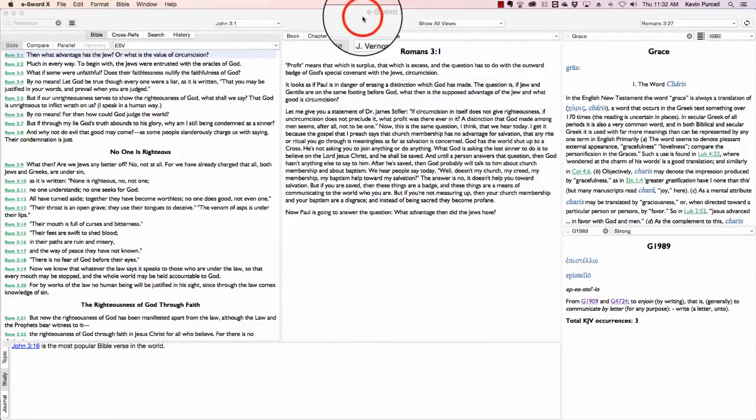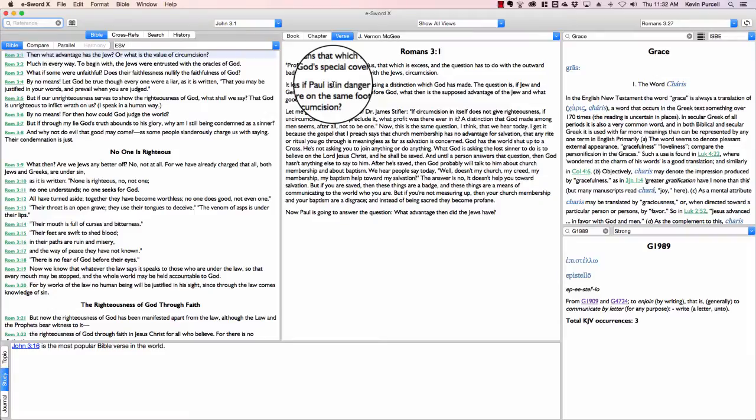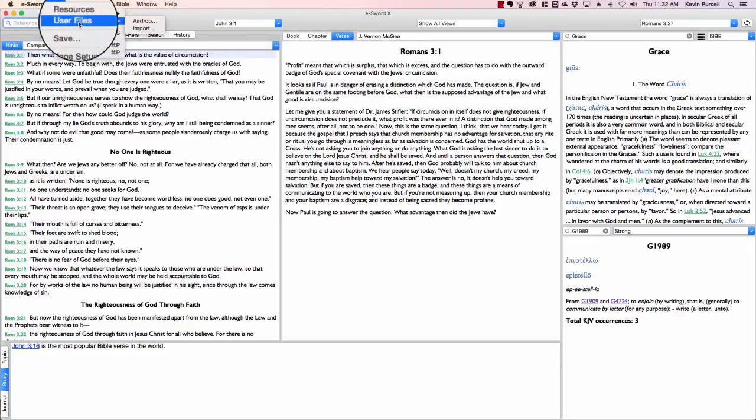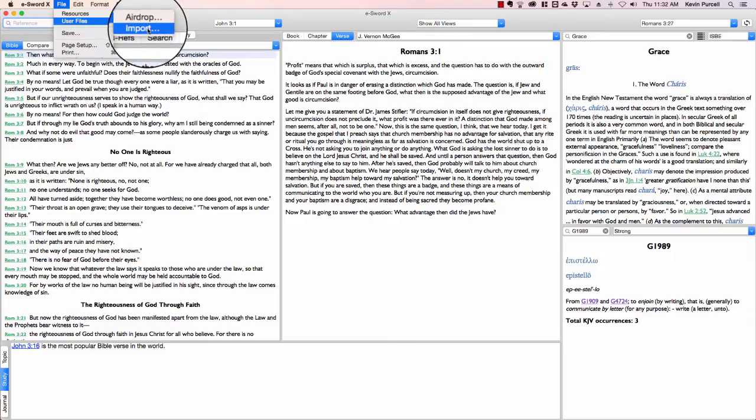So that's eSword. I am impressed. It's simple, which eSword always has been. It's a great tool for people who don't want to spend a lot of money. It does offer the option to upgrade with some more modern resources, and it will expand with your ability. You can import, you can add user files either through AirDrop or by importing them. You can import files that you've created.